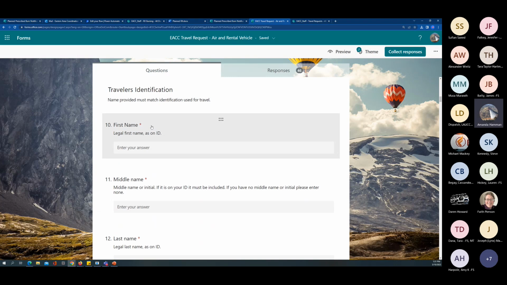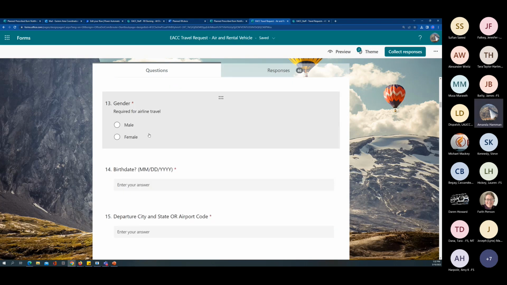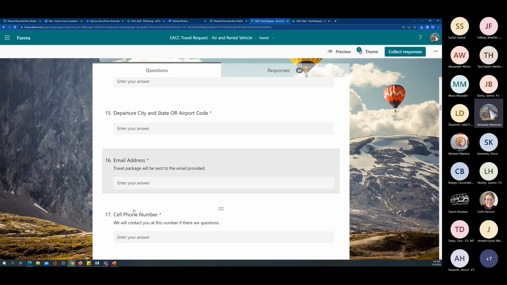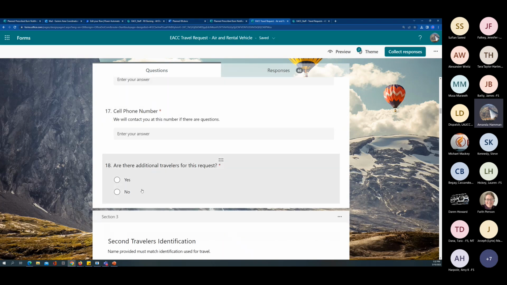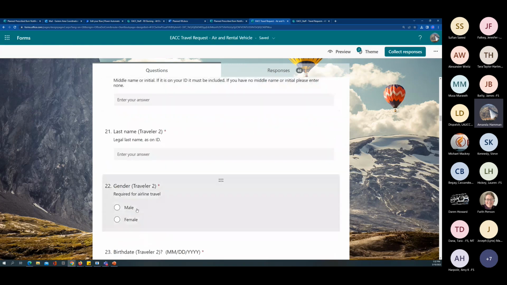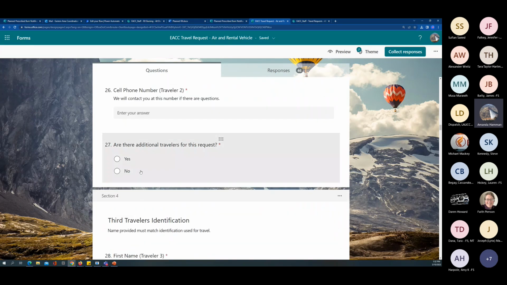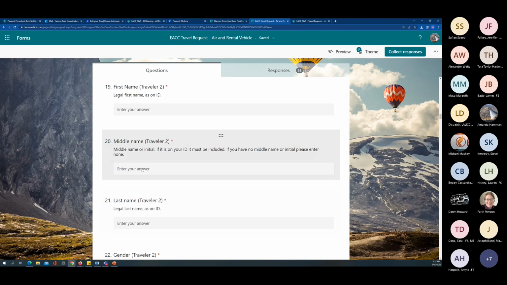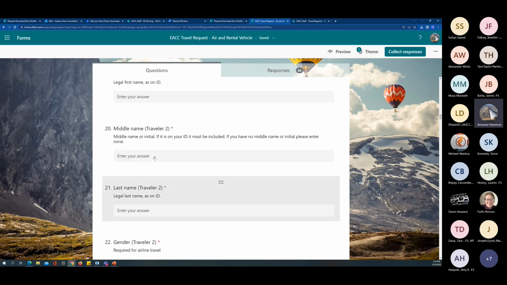And then they fill out their information on who they are: first name, middle name, last name, gender, because they still require that, birth date, departure city, email address, so we have that information, as well as their cell phone. Are there additional travelers? So I set this up so that if someone needed to arrange travel for multiple people flying together, they could. And if they say yes, then they get second traveler, third traveler, fourth traveler. I think I built it out to like 8 travelers, or however many lines were on the BCD travel form that they could fill out.